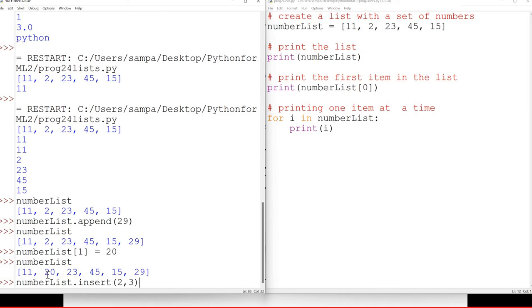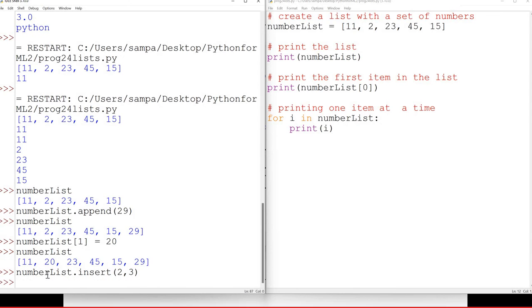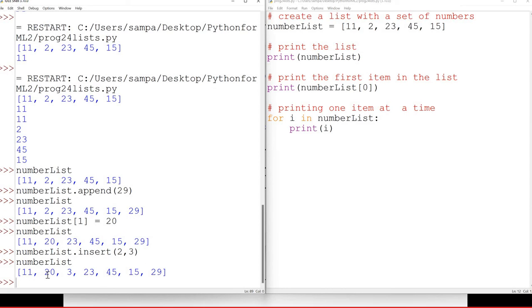I am going to change it to, let's say 30. Now let's say we have 3, right? In this case 3. So right now if you get this again, you can see that yes, 3 is inserted as the third item, right? This is how you can manipulate the files.